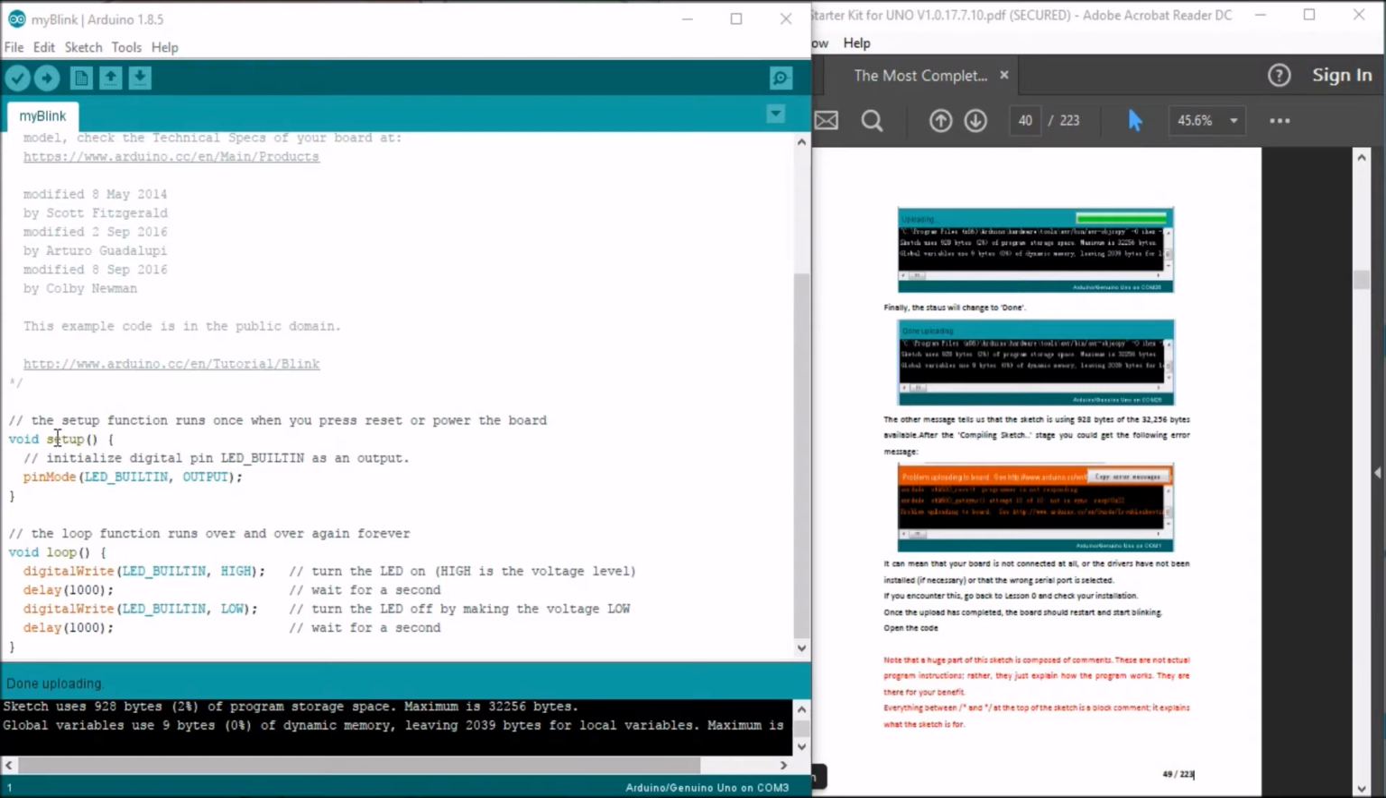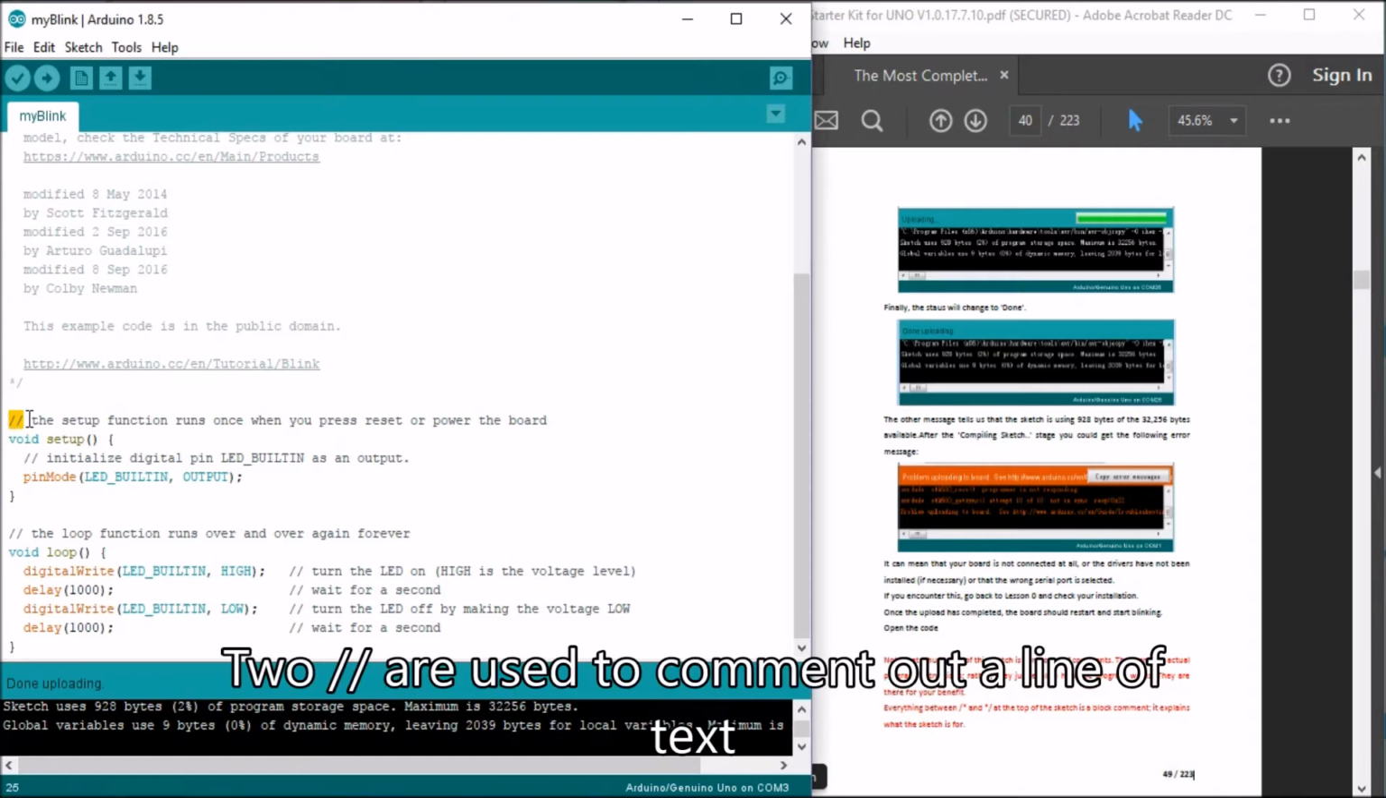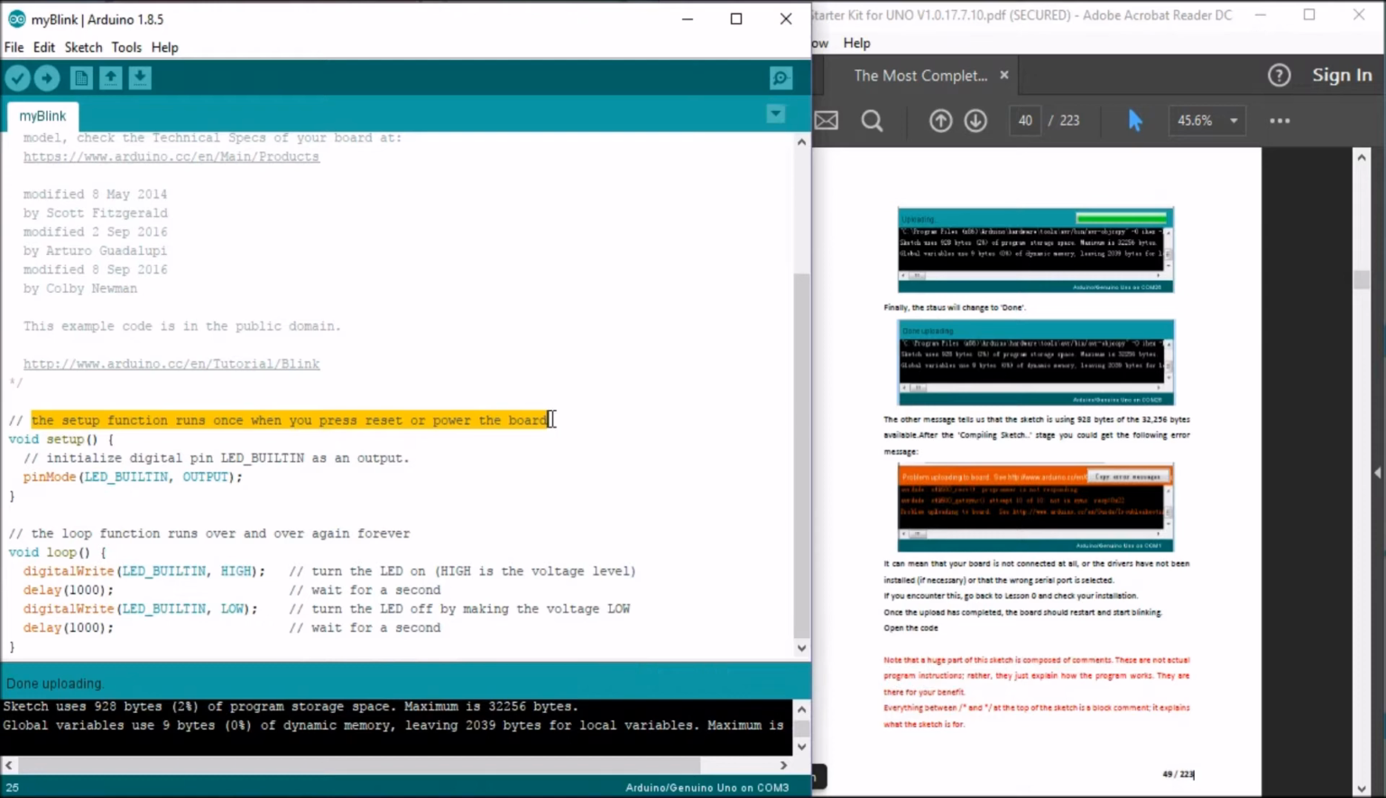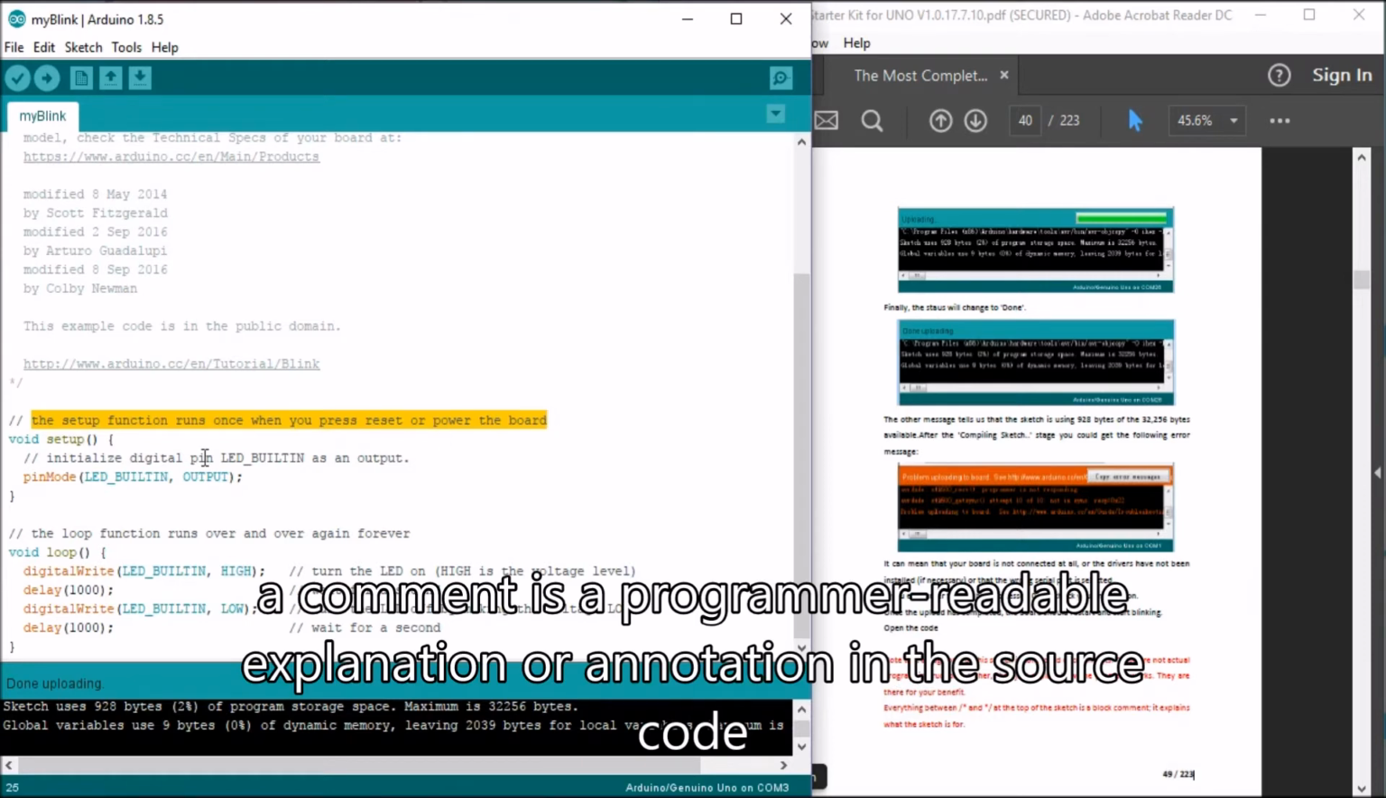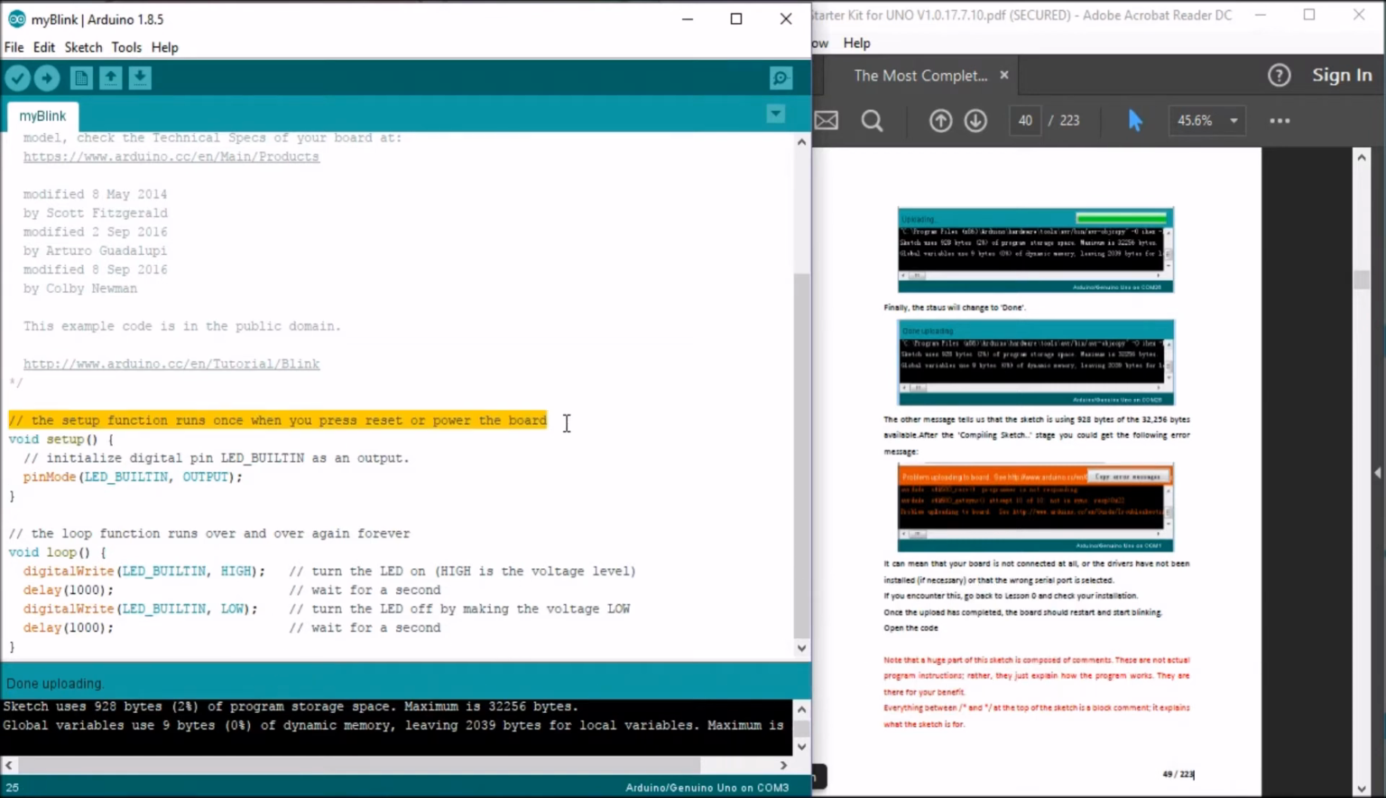But first, let's get a little familiar with the code. If you notice in the code here, we have 2 forward slashes followed by some text. And that single line of text is a single line of comments. It allows us to read the comments of other viewers of the code, but doesn't actually get executed in the Arduino.